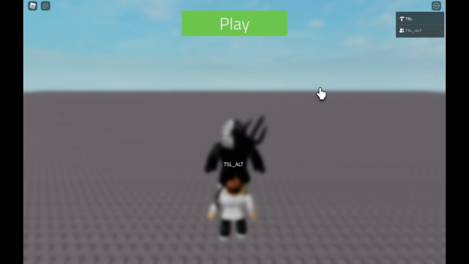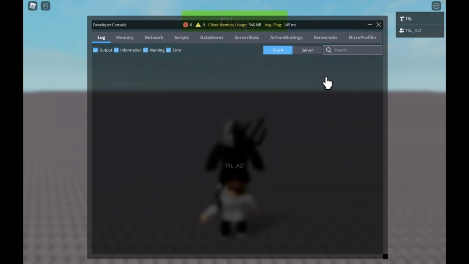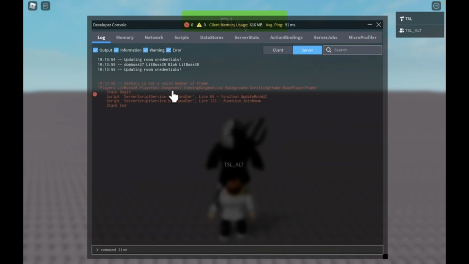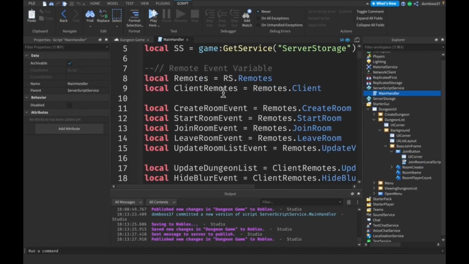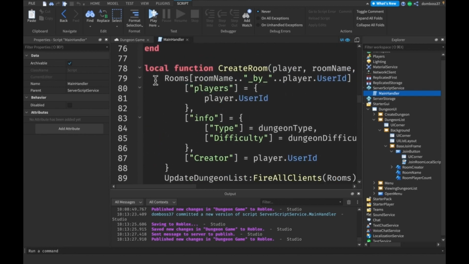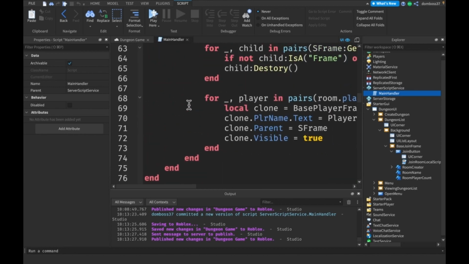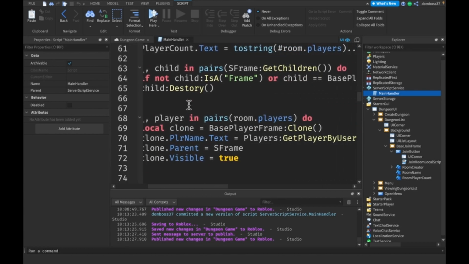Alright, so if we join this, once again errors, and if we go to the server, it says destroy is not a valid member of frame. What? Destroy is not a valid member of frame? Background.scrolling frame.base player frame, line 60. Alright, back in Studio once again, trying to fix this dumb error. So it said that destroy is not a valid member of frame.